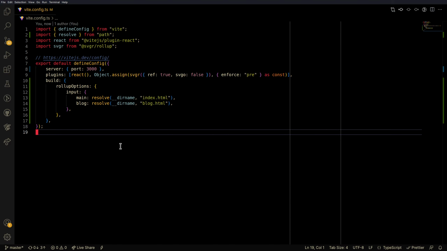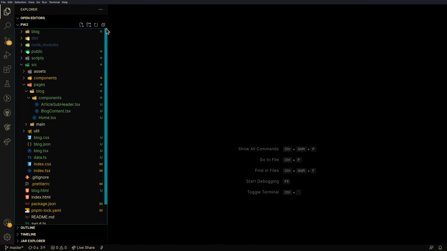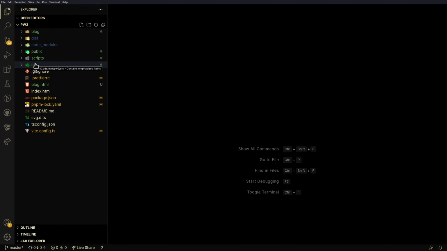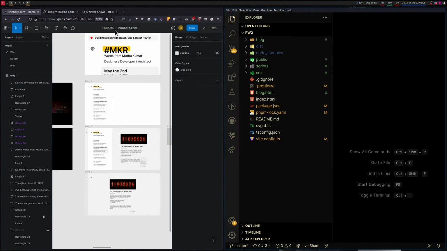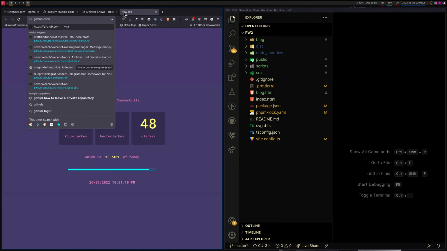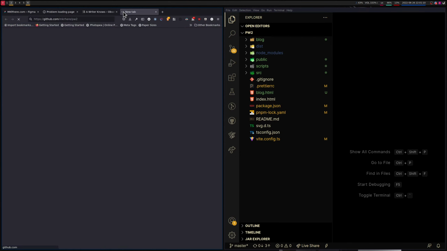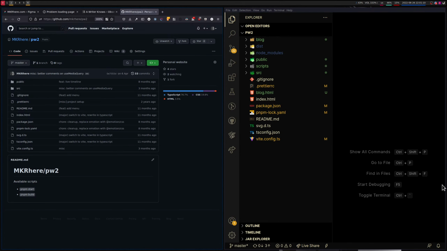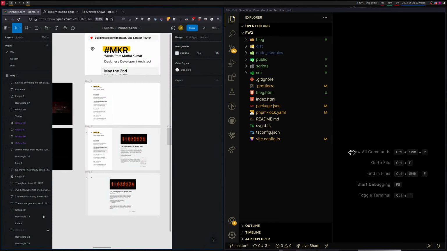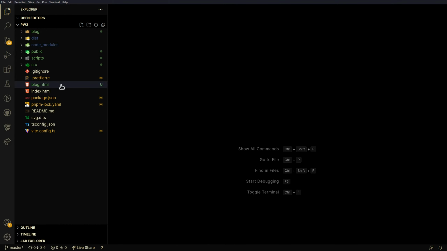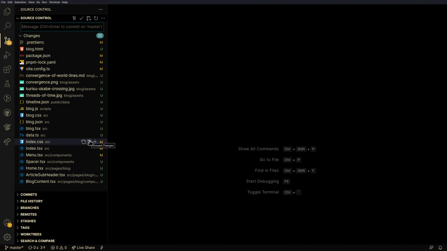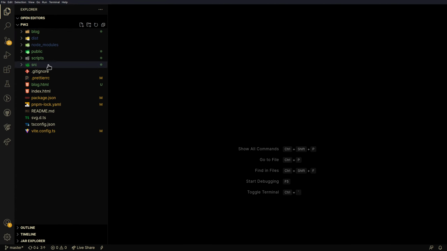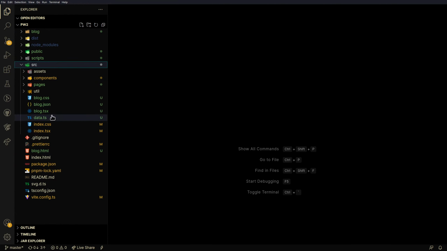And my project structure, this repo is on GitHub, mk here /pw2. This is the repo, but the blog is currently not there yet. It will be after the stream. So you can see that I've been working on it a little bit. I have some of the basics done.